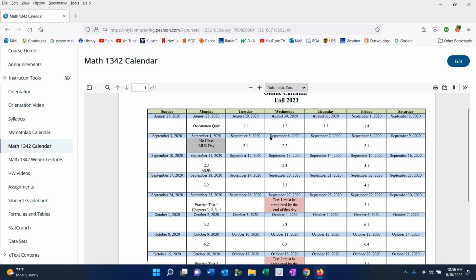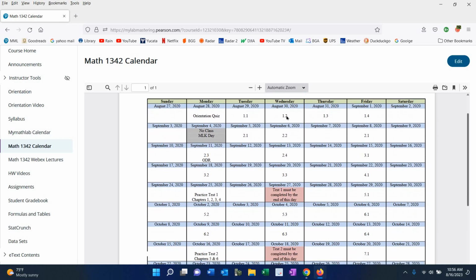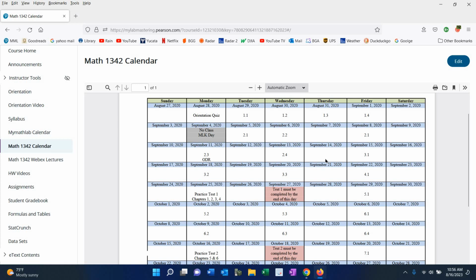So, chapter 1 homework here, I have 1-1, 1-2, and 1-3 on these particular days. Those aren't the due dates in MyMathLab. So the actual due date will be, for this class, September 27th, which is the date of the first test. So once you get all the homework done before the test. These dates are just a guide to see if you're keeping up with the material, so you don't have to do everything at the last minute.